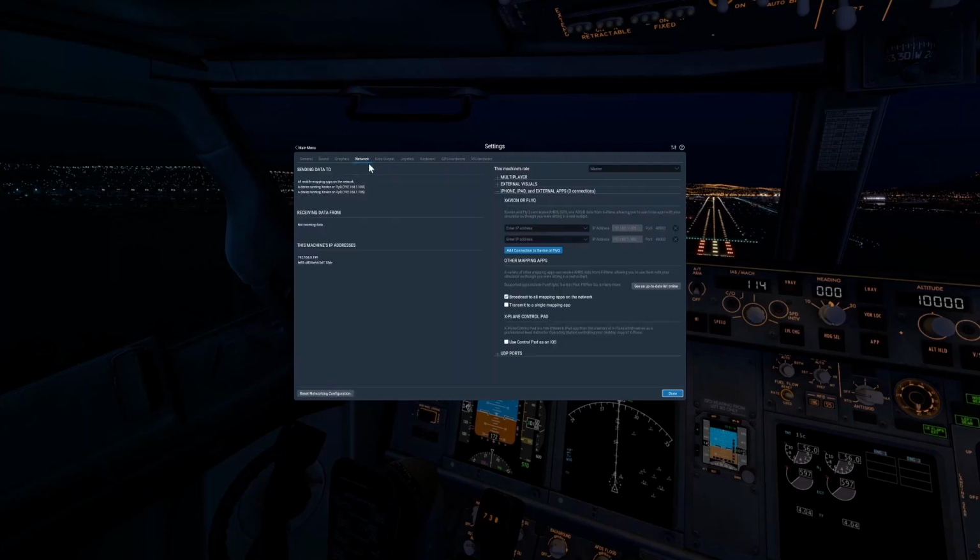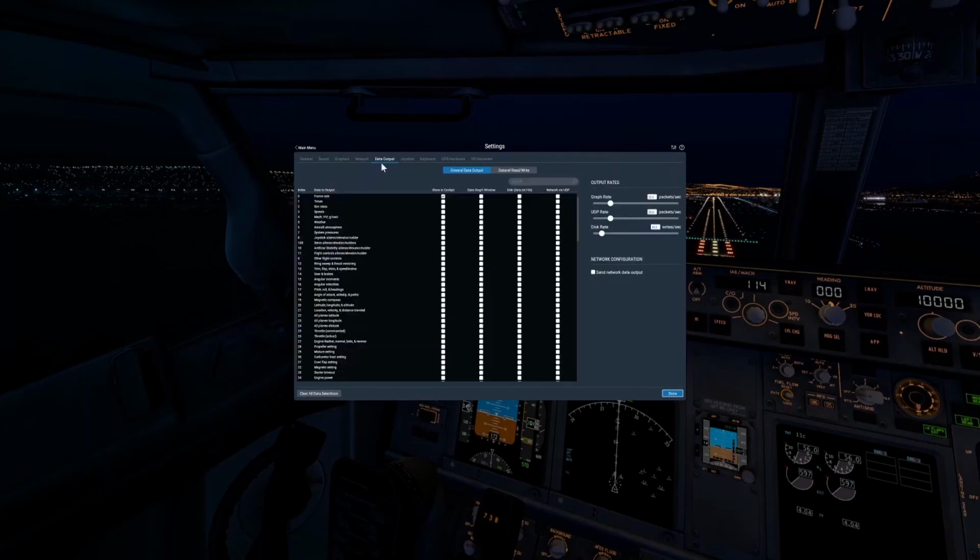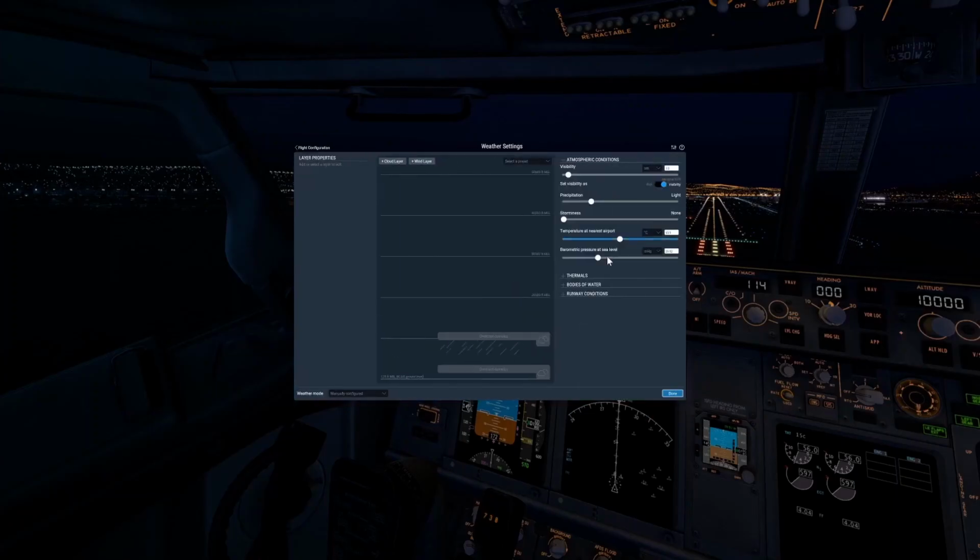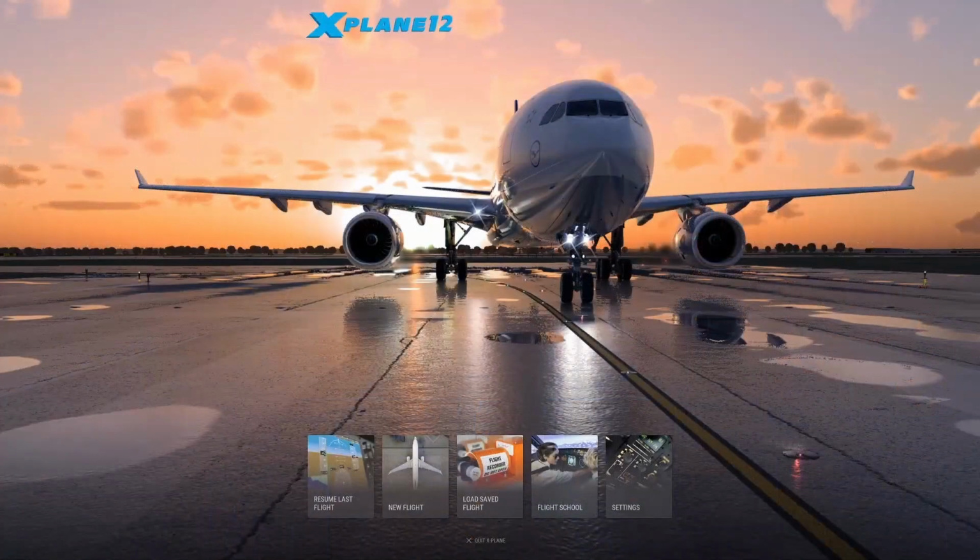And just double checking all my settings here. Okay, so the weather is not very good for actual weather, just presets, very basic. Okay, now on to Xplane 12.